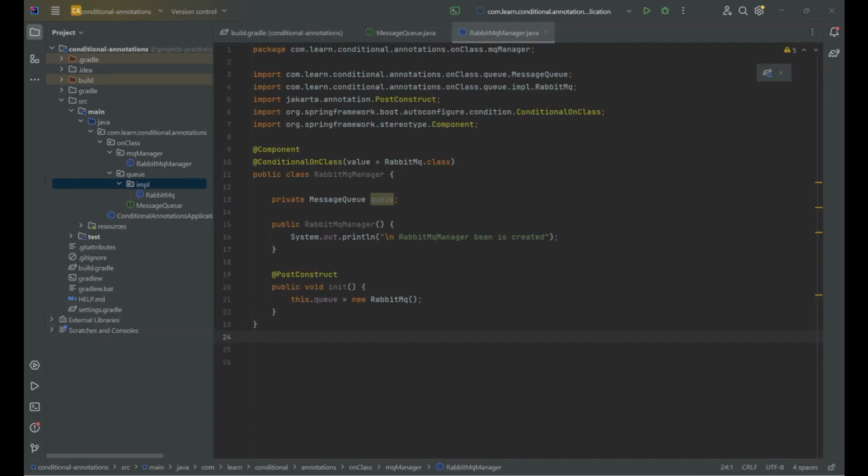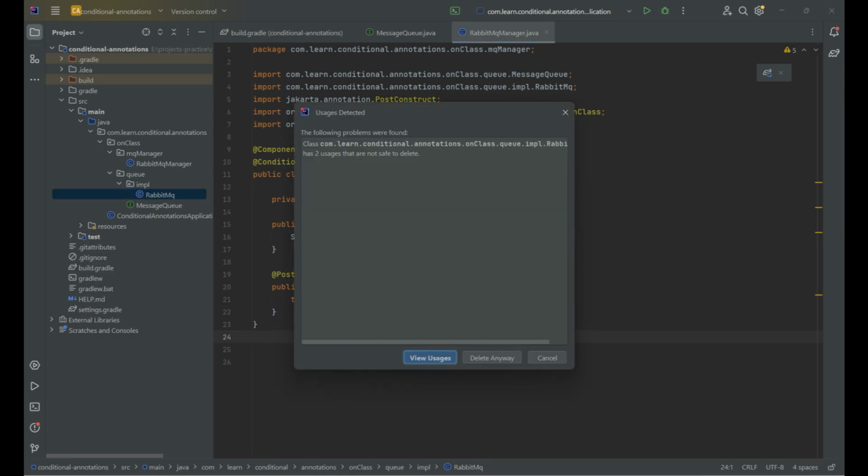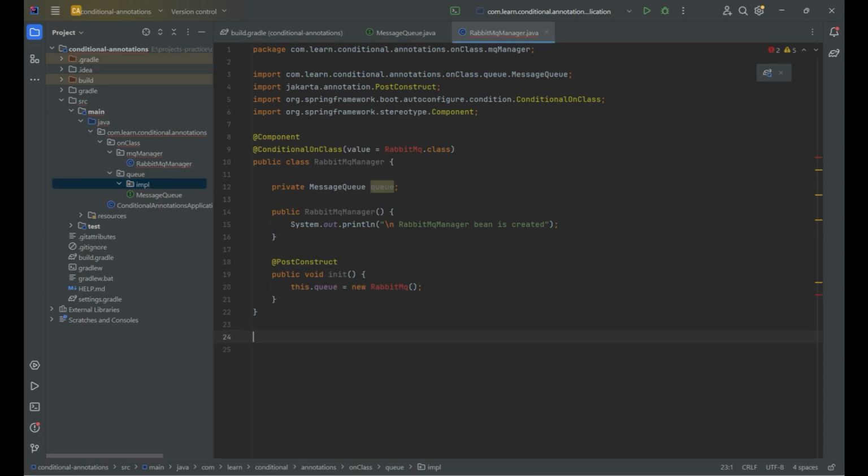Now I'm going to remove the RabbitMQ class from the IMPL package. After removing this RabbitMQ class from the IMPL package, we can see that we are getting the compilation error, and it is saying that it cannot resolve symbol RabbitMQ.